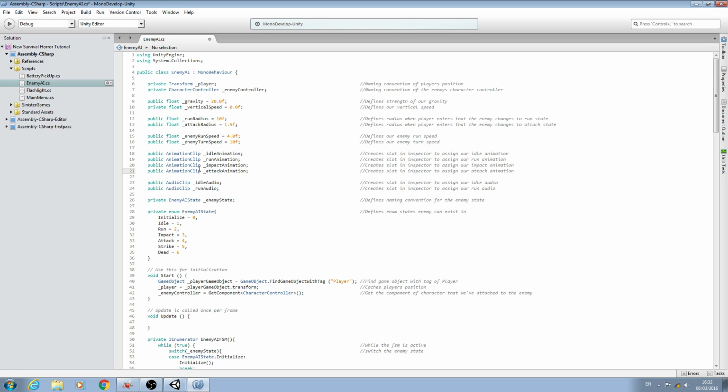But before we go further, we're just going to come where it says animation clip, right at the end, and we're going to open and close square brackets. And we'll do the same here. Now, what this allows you to do is assign more than one animation. So let's save this off here.